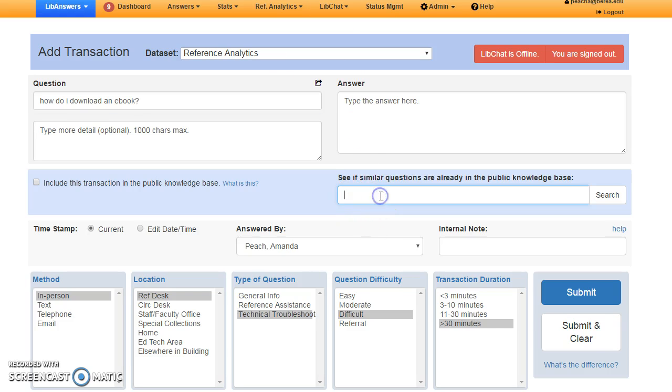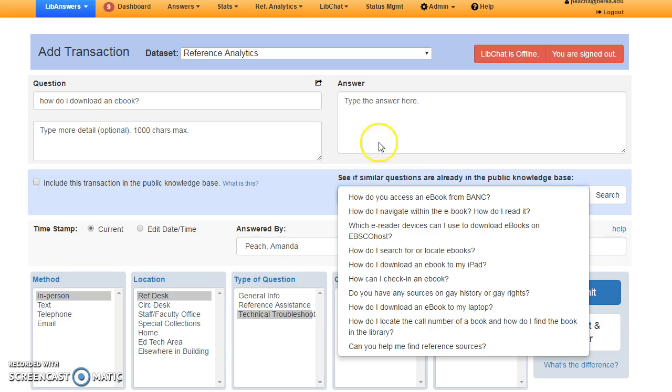But before I go through explaining it, because it's a long process, I can actually type in this box right here where it says see if similar questions are already existing. I can look to see if that does indeed already exist. Oh my goodness, it does, in lots of versions too. How do I do it for my iPad? How do I do it for my laptop?